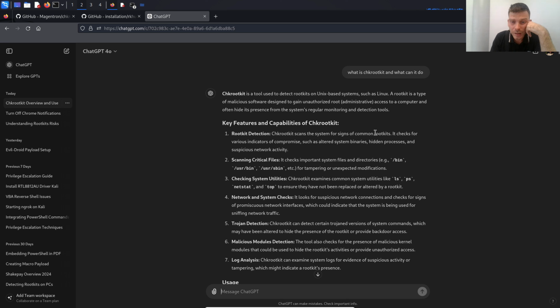Key features and capabilities of CHK Rootkit. Rootkit detection: CHK Rootkit scans the system for signs of common rootkits. It checks for various indicators of compromise, such as altered system binaries, hidden processes, and suspicious network activity. And normal antivirus programs don't do all those things. Scanning critical files: it checks important system files and directories, /bin, /usr/bin, /usr/sbin, /etc, for tampering or unexpected modifications.